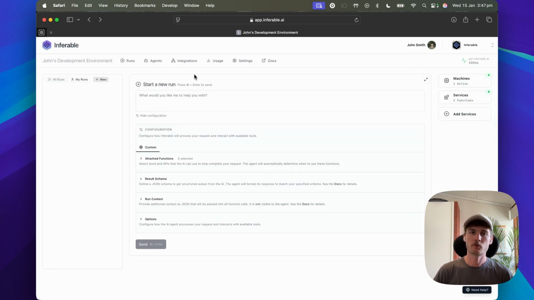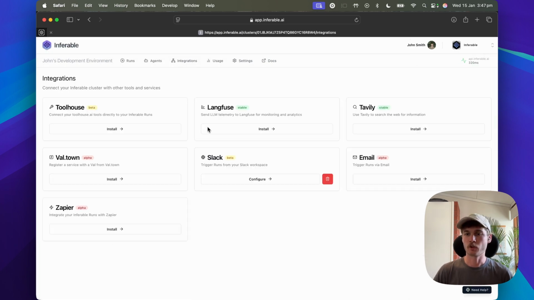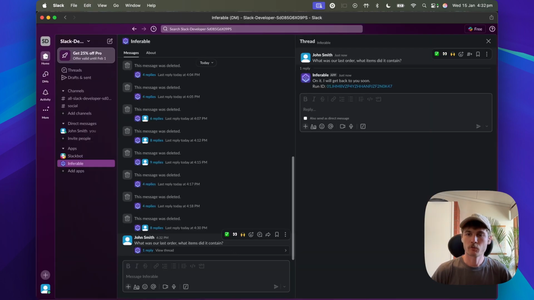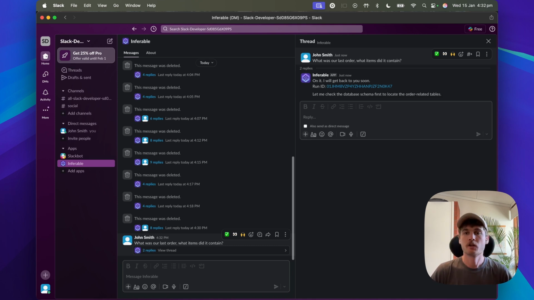But we also provide a number of other ways to interface with your Inferable agents. These include our APIs and SDKs, which can be used to embed Inferable into other applications and UIs, by generating an email address, or using other automation tooling such as Zapier. But today we're going to use our Slack integration to start to chat with the Inferable agent. So we have a Slack workspace here with the Inferable application installed, and we can go ahead and start to interface with Inferable by sending messages to the application.